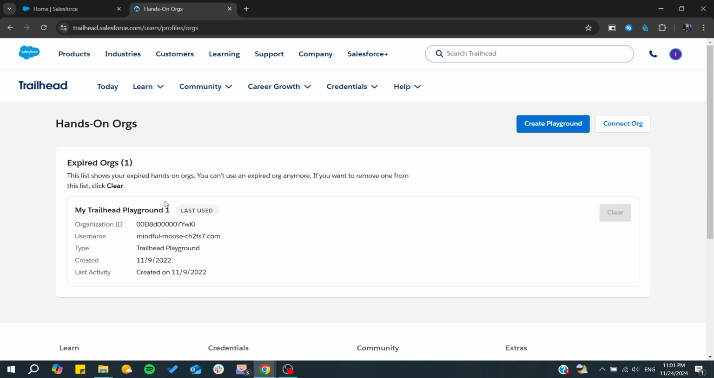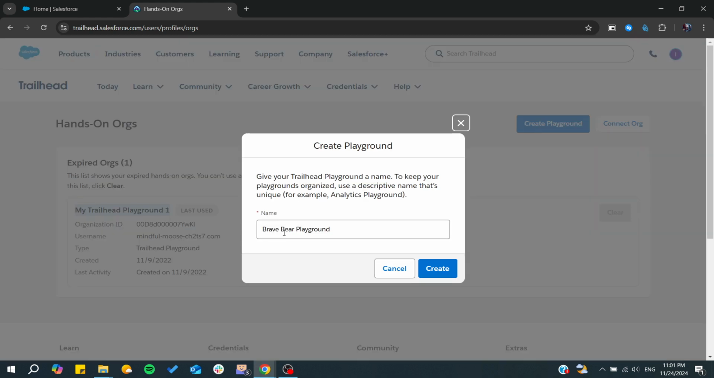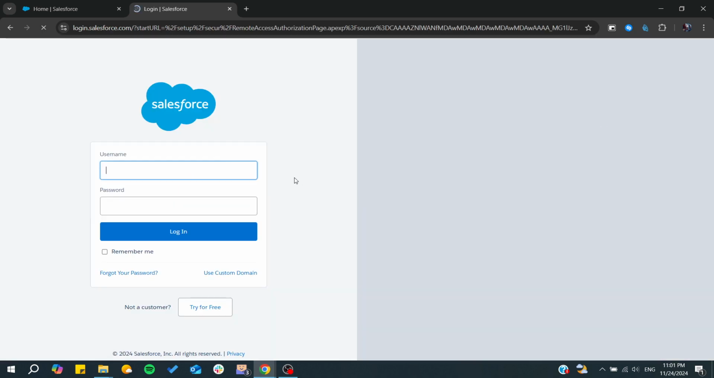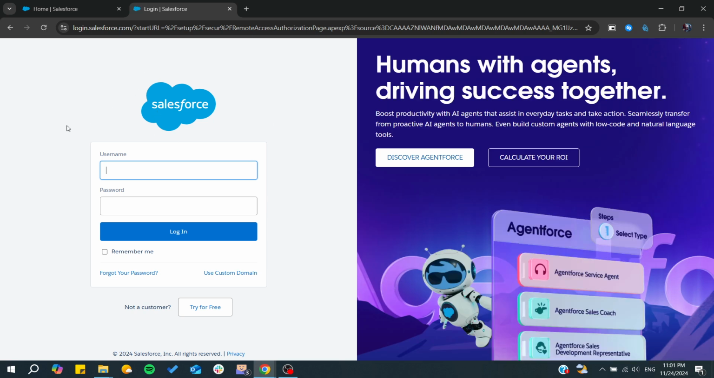So basically, I already have one playground that I have already used, and either you can start creating playgrounds by clicking on create a playground, or you can simply connect an organization, which is what we are interested in. So simply we click on connect org, and after that it will take us to the page where we will be able to connect our organization.